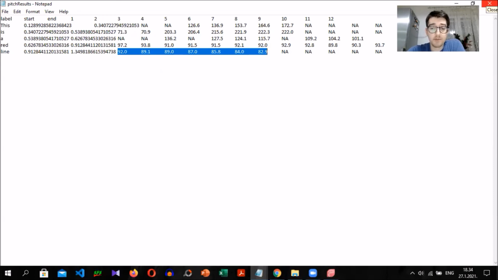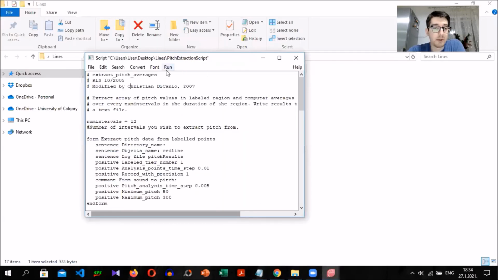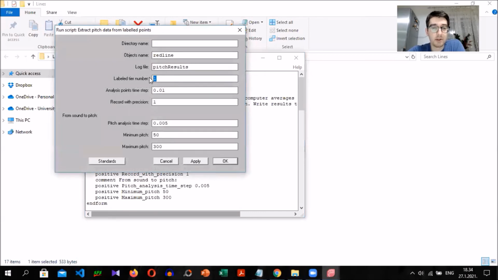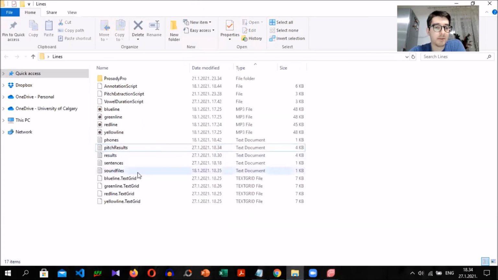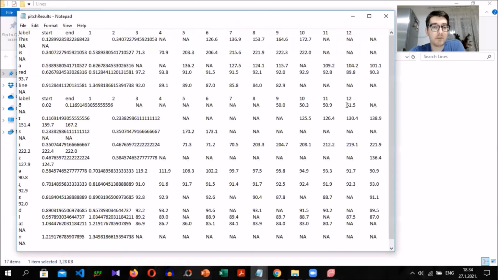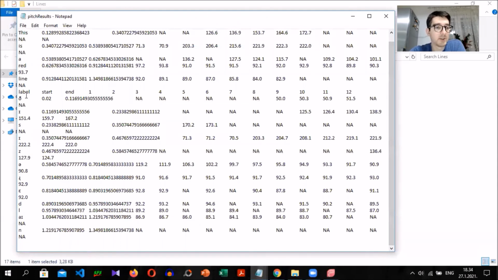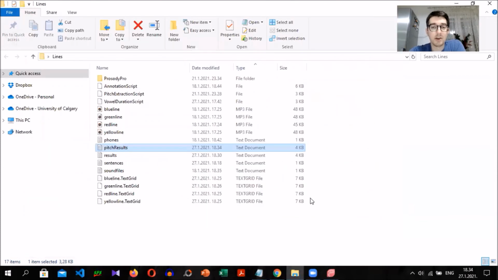So we have pitch results. I want to, for example, run tier number 2. Let's see what I will get with it. Again, in the same object, and here it is. So I have the I in this is a red line, and so on and so forth. For example, I'm interested in the I diphthong, and I have my pitch here expressed in hertz. Very neat. Okay, we're happy.